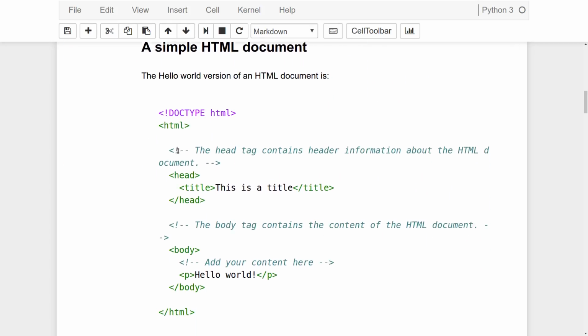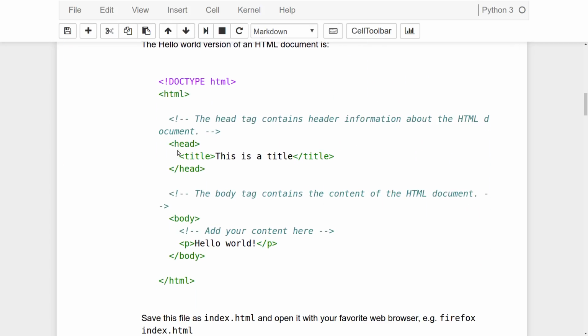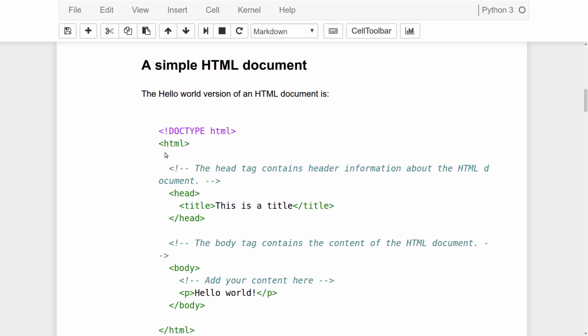And so the reason why we need to learn at least some basics of this is because we will have to write some HTML, because this is how we design our graphical user interface. So the simplest HTML file that we can imagine looks like this.